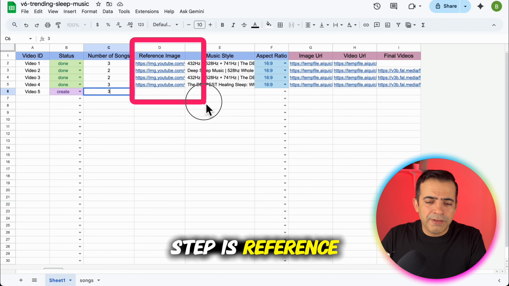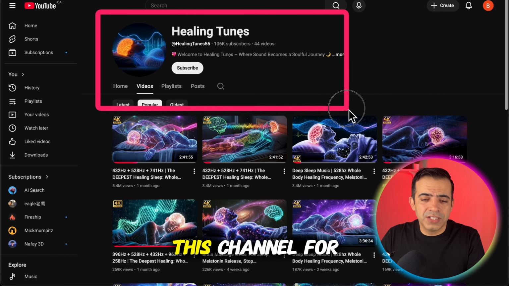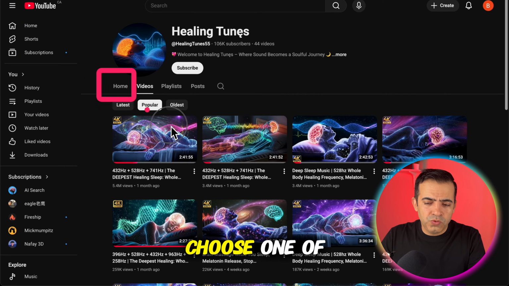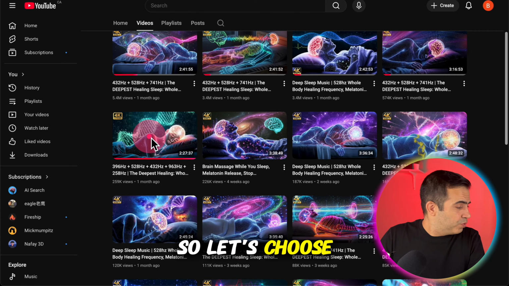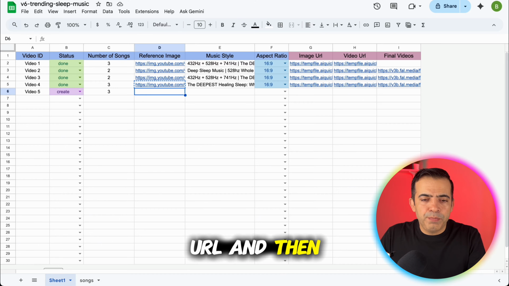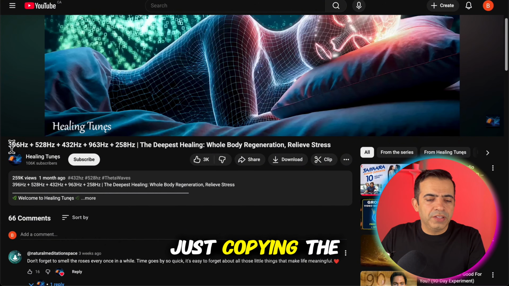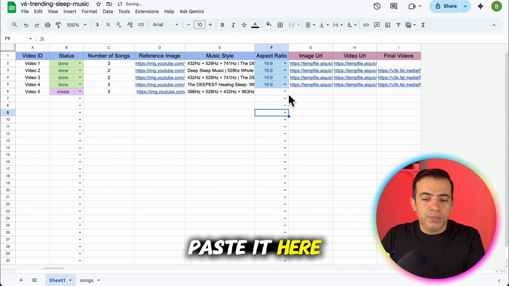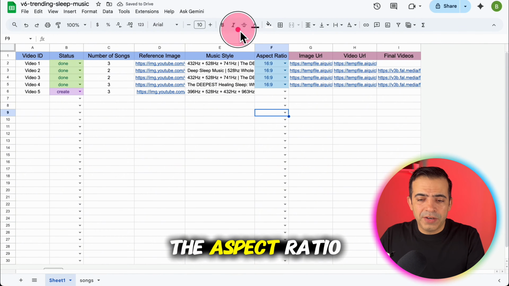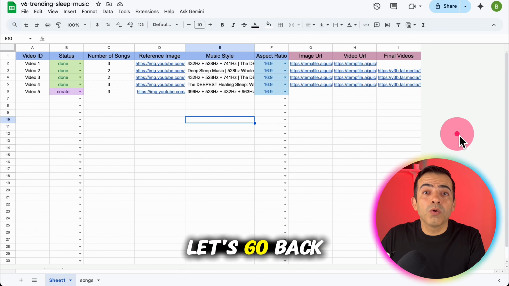Then the next step is reference image. For this setup we are using this channel for reference, so we're gonna choose one of the videos from this one. So let's choose this one. Copy the image URL and then paste it in reference. Next step is music style. For music style, just copying the title from the same video, paste it here. Because we are making it for YouTube, the aspect ratio will be 16:9. Let's go back to n8n.